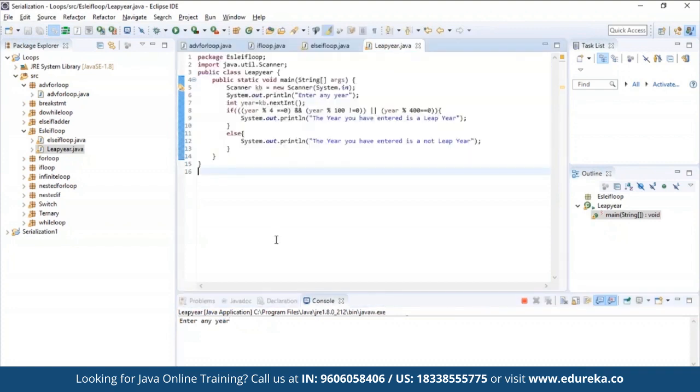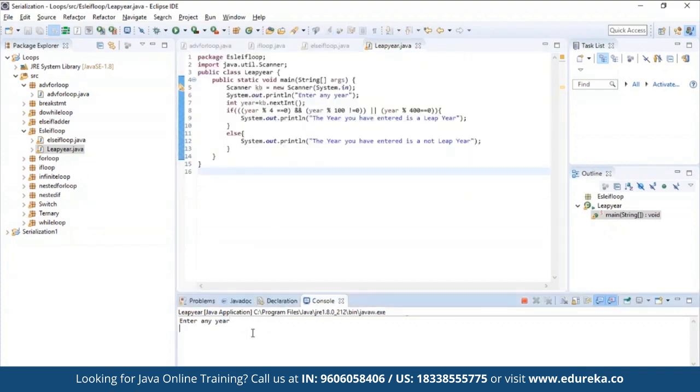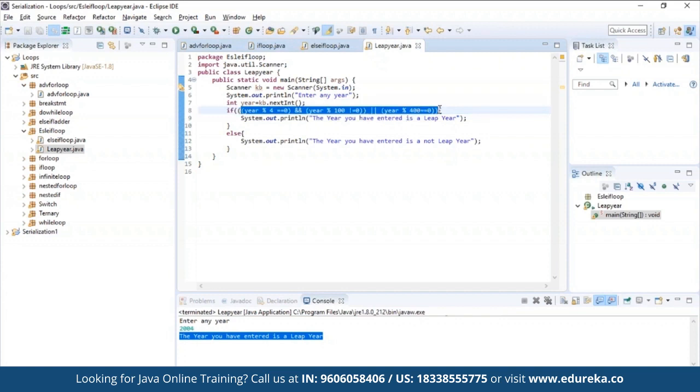As you can see, the output screen is asking me to enter a year. Now, let us try to enter a leap year. As you can see, the conditions which are provided in the if statement are true, and we are printing the message: the year you have entered is a leap year.